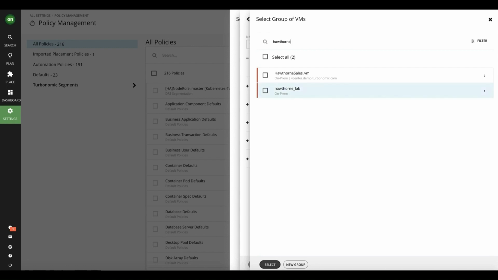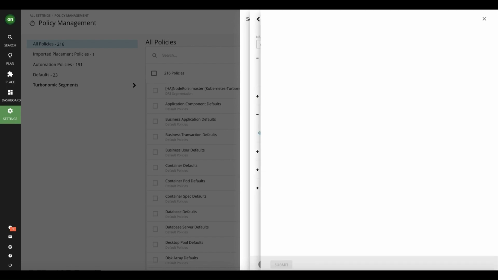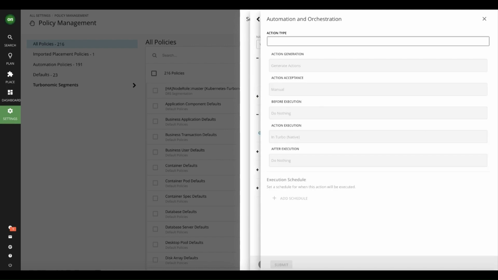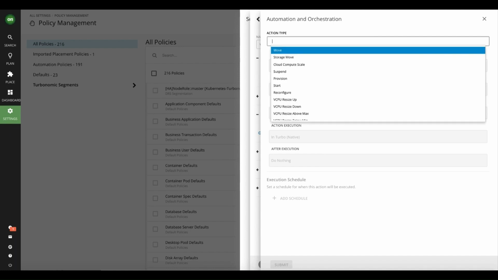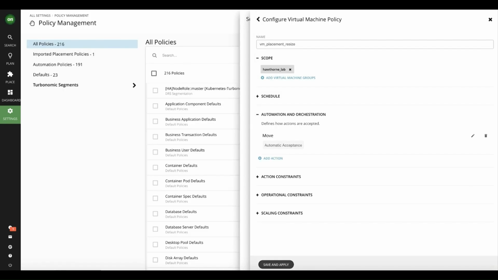Followed by, under Action Automation and Orchestration, click the Add Action button. You can choose the action type to move/compute, compute scale to automate placement, action generation to generate actions, and action acceptance to automatic, followed by clicking Submit. To add resize automation, click Add Action again.